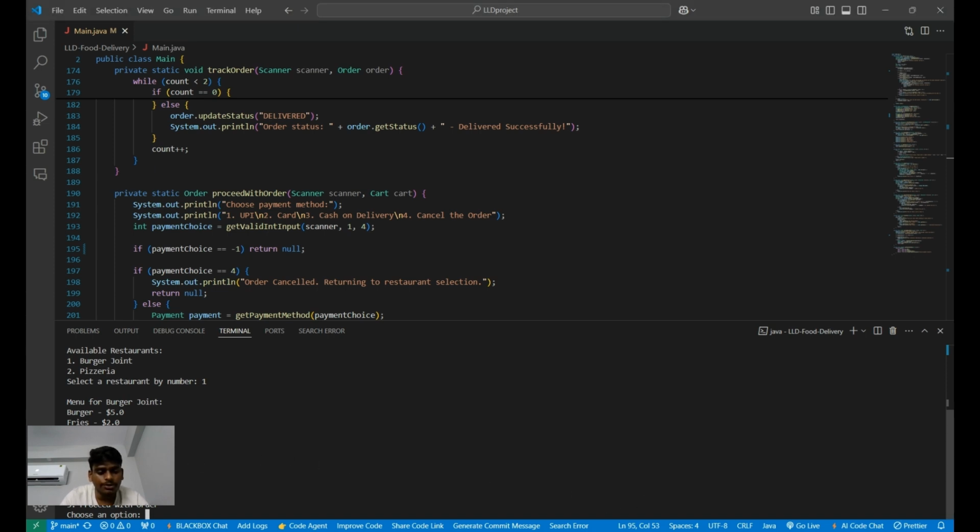First option is view cart. Second option is add item. Third option is remove item. Fourth option is clear cart. And fifth option is proceed with the order. Now let us add an item to the cart as it is empty.